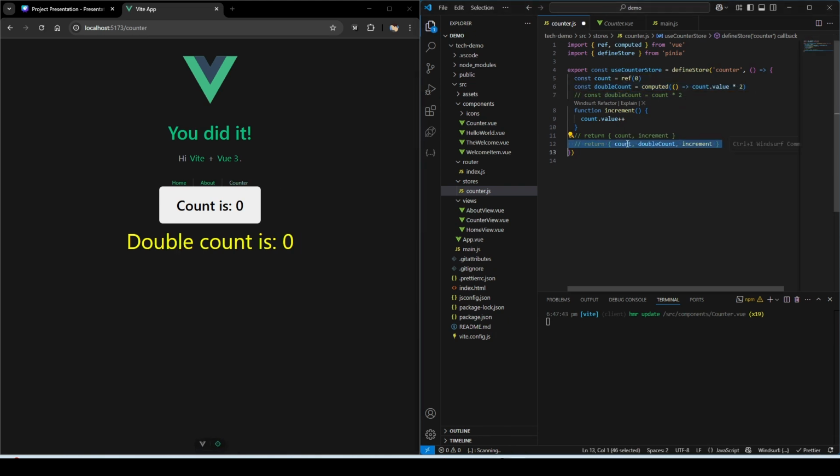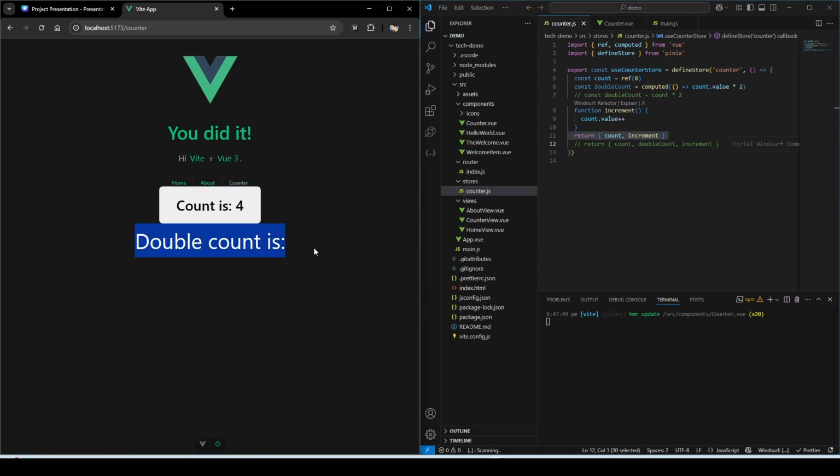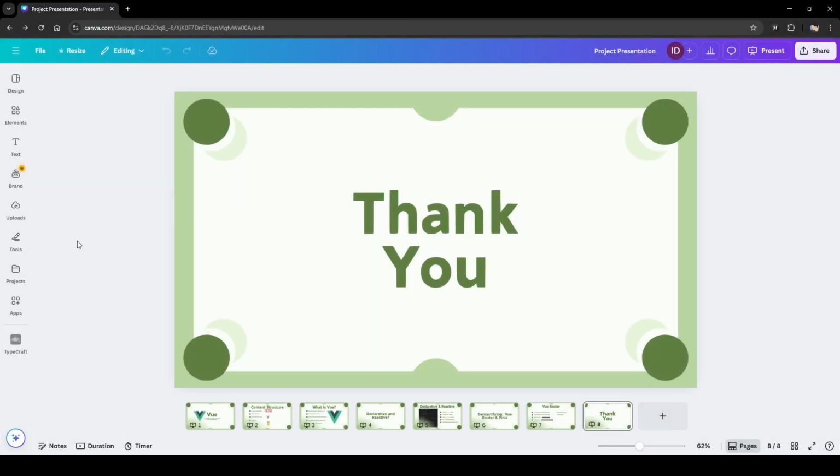Let's say we don't return doubleCount and reload. Here we see doubleCount is not being shown. So it's important that we do return the reactive states that we are using. That is all for the demo, and thank you for listening.